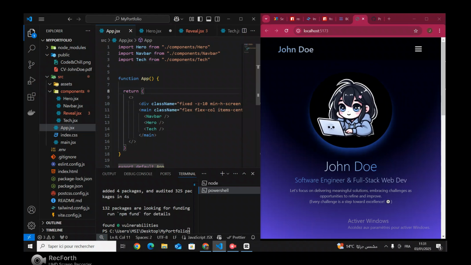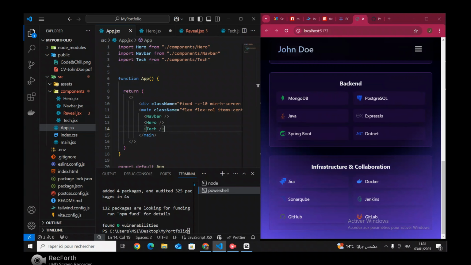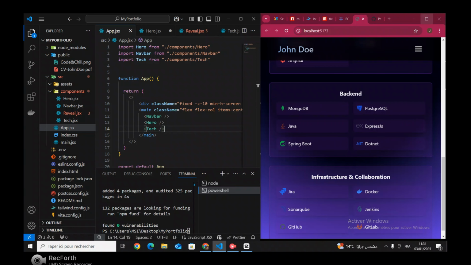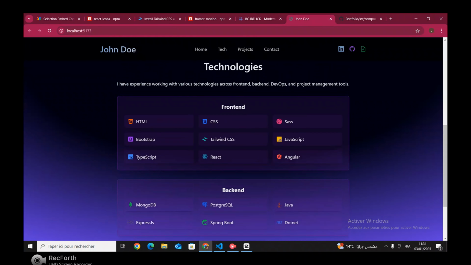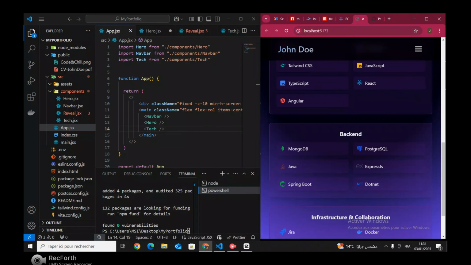Let's move on to the next exciting section of our profile, the technology section. Here, we showcase our skills and tools in an engaging and visually appealing way. To build this, we've added two components, tech.jsx and reveal.jsx.